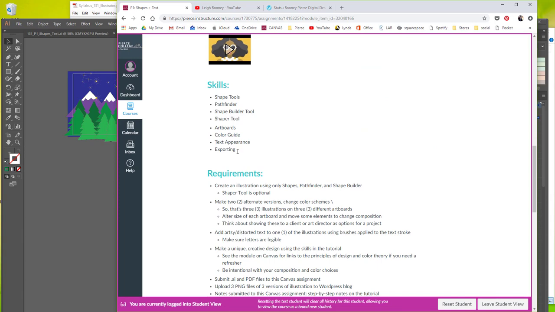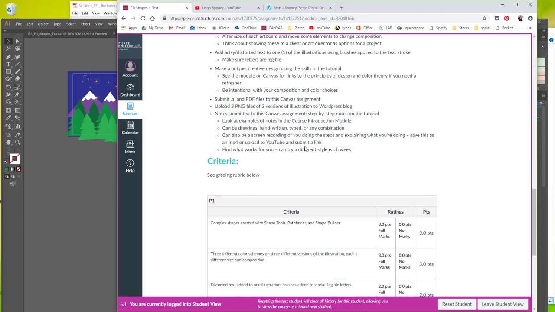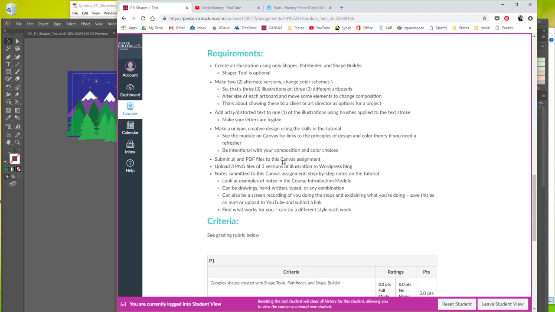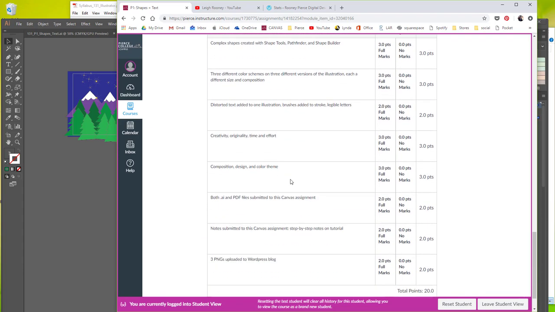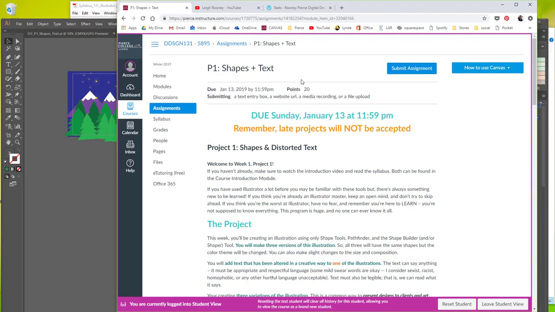I just sometimes list the skills that we'll be learning, and then the requirements. This is more like a breakdown of everything that should be in here. It's similar to what's in the rubric, but I just have stuff in a couple different places for however your brain works. I'm repeating myself a little bit, but I think it's better to repeat myself than for you to miss something. So just make sure you're reading everything, you're looking through everything you submit here.